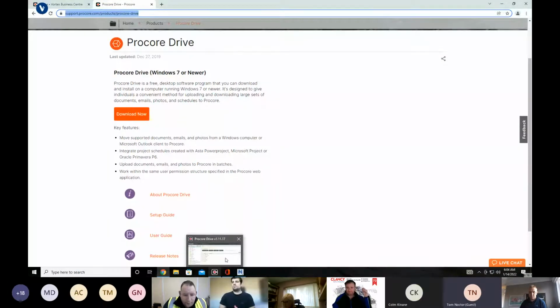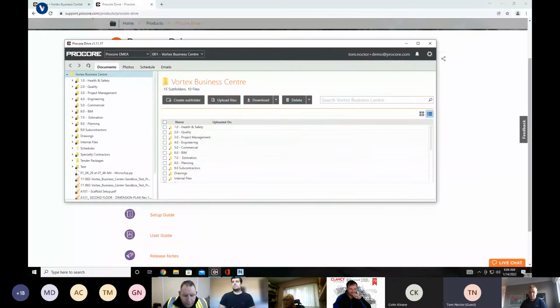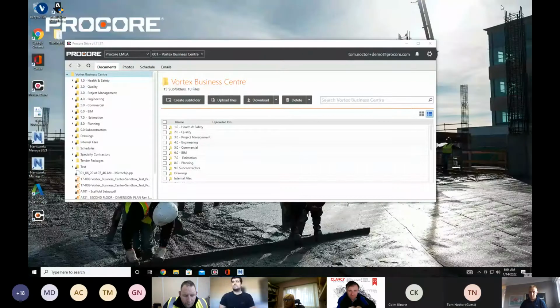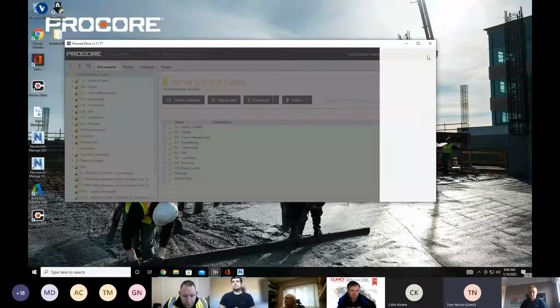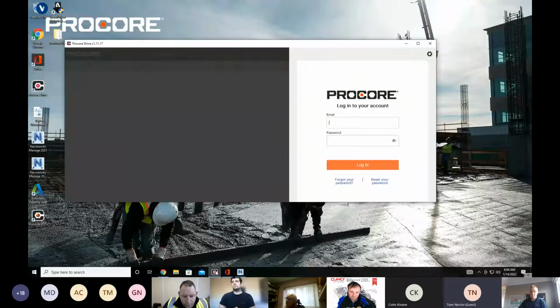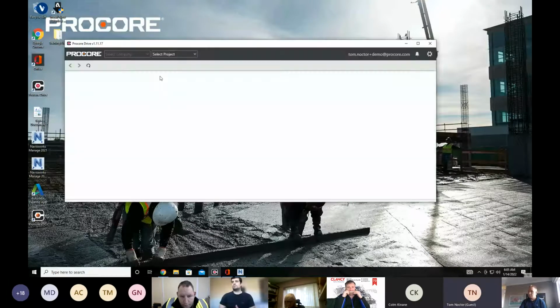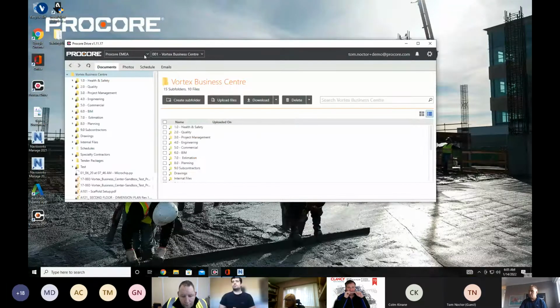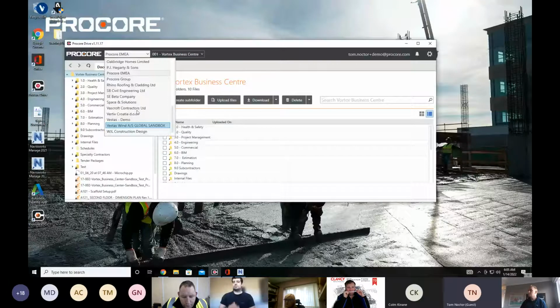Cool. So if we navigate to the application once you install it, it'll look something like this. So what I'm going to do is just log out and show you exactly what you would see as soon as you install the application. The recommendation is that you could pin it to your taskbar and then you can access it anytime you need. You simply log in using your Procore credentials in the application. Once you hit login, you will then be asked to select the company and the project that you want to connect to via Procore Drive. So the company selection dropdown is the first one, and then the project is here on the right-hand side.